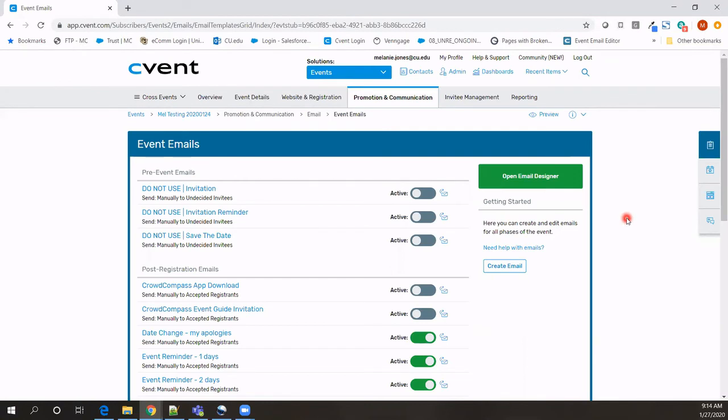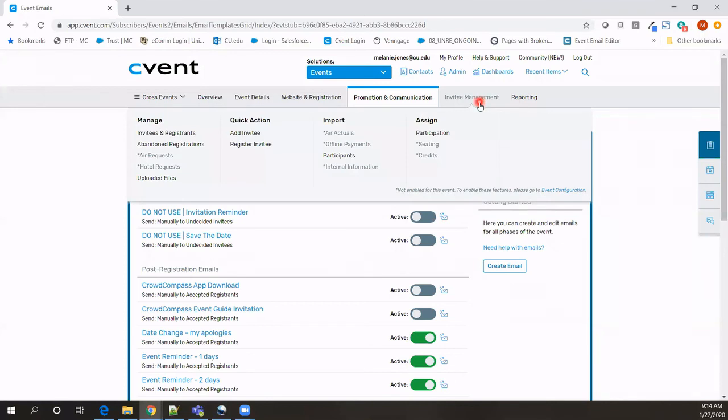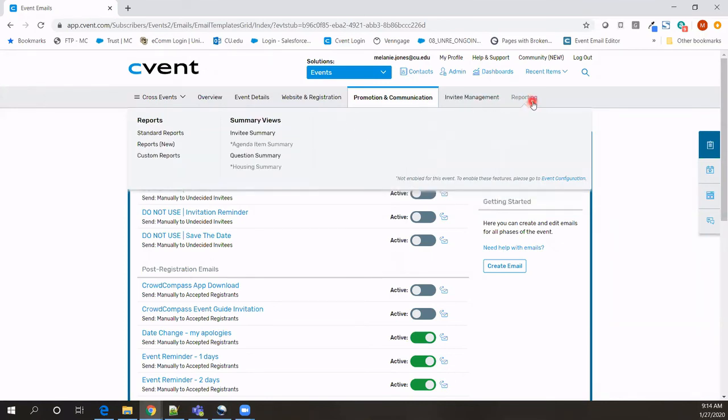Once you've built your event emails, launching your event, managing your invitees once it's actually been launched, as well as reporting on your event within Flex should all be very similar to what you had in standard. So I will not be reviewing that either.